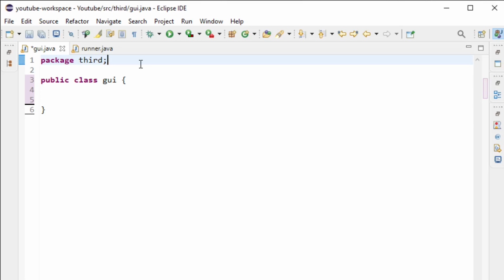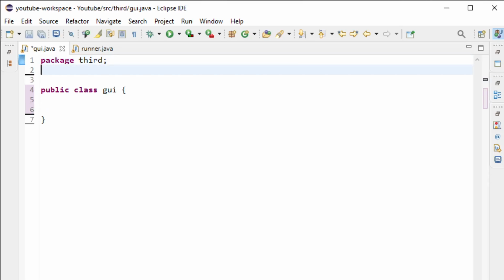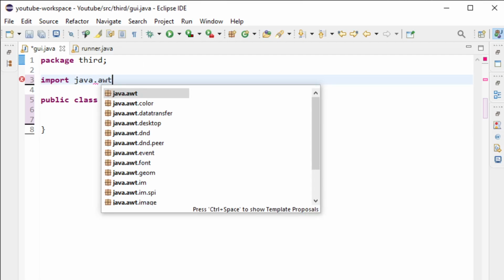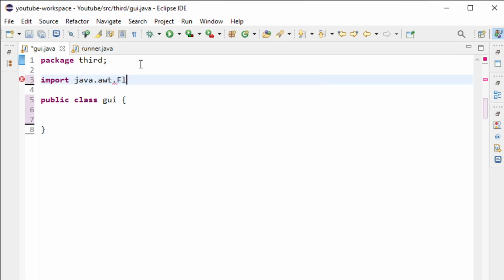Again it is going to be a 2-file project. In the first one, first of all we are going to import 3 essential classes that we need. For that, first of all we are going to import java.awt.FlowLayout. So this basically provides us a default layout so that we don't need to set up each and everything by ourselves.